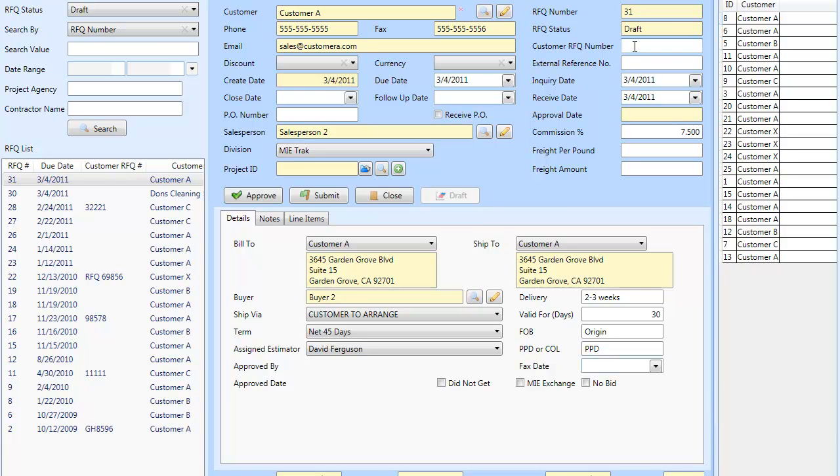And at this point you can enter an RFQ number. This customer RFQ number is on the RFQ from your customer. So we could enter one in. You could put your own number if you wish to.